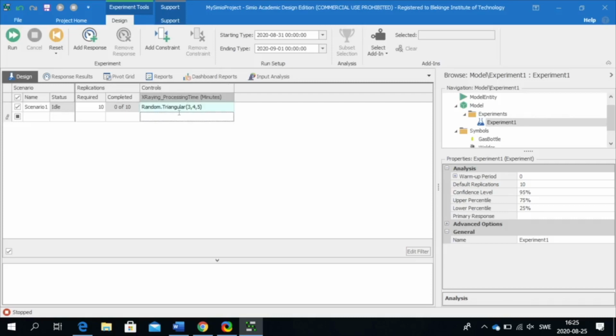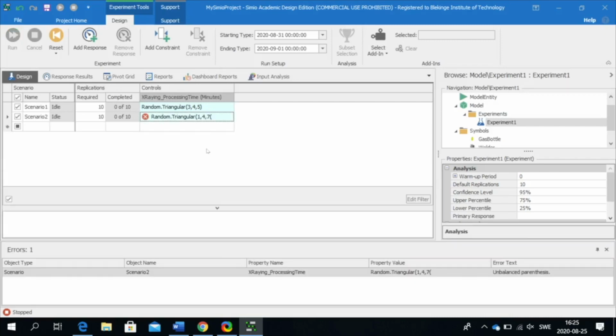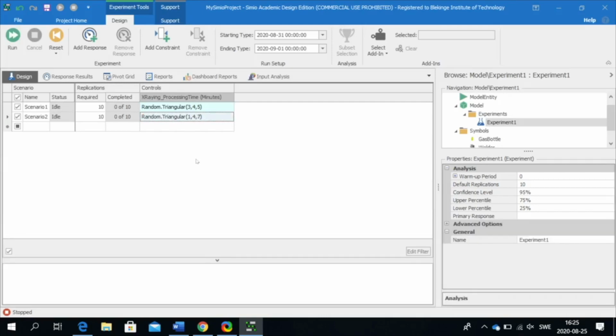So we want to test also another machine, which is slightly more unpredictable. So we have this machine which has a random. As you see, as soon as I write inside this box, a new scenario appears. So this has a Random.Triangular distribution with a minimum of 1 minute, an average of 4, and a maximum of 7 minutes.